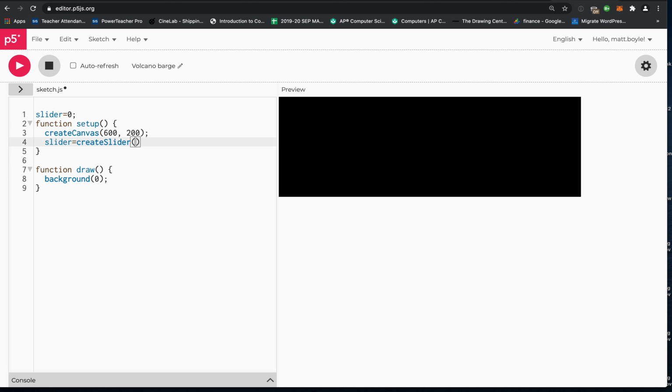So in this case, I'm going to use the slider to move a shape on the screen. I'm going to change a shape's X position on the screen. So we would do 0, and because my canvas is 600 pixels wide, I'm going to make 600 the maximum for my slider. And then I'm going to start my slider at 0. So my shape starts over here at the edge of the drawing.